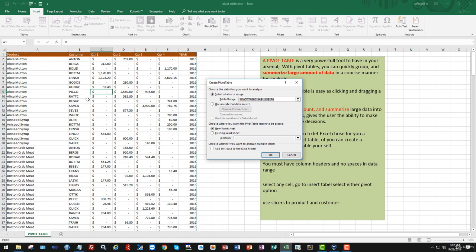And this is the reason I was saying that you cannot have an empty space between each data, as this will only gather the range until that break. So make sure you don't have any spaces. So getting back to this, choose the data that you want to analyze. In our case, it automatically selects the entire range, which is this, the pivot table. And that's fine. Then the other option is, where do you want the pivot table report to be placed?